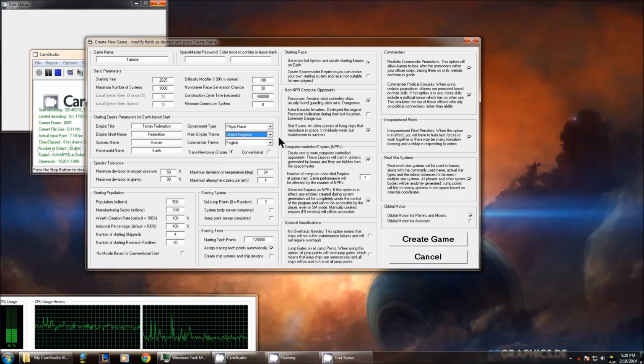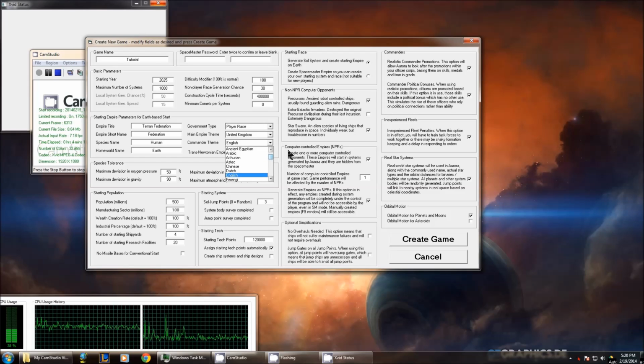I like United Kingdom, although I am from the United States. Commander theme, this is the names for your commanders here. English, I'm speaking English, I'm going to keep it English. Although I think there is American, United States? Yeah, United States. But I'm keeping English. Conventional or Transnewtonian Empire. Conventional is today's technology, what we have at this moment in, as you can see here, 2014. We're going to start Transnewtonian Empire, which takes care of quite a bit of the starting technology, and we can dive into the game right off.